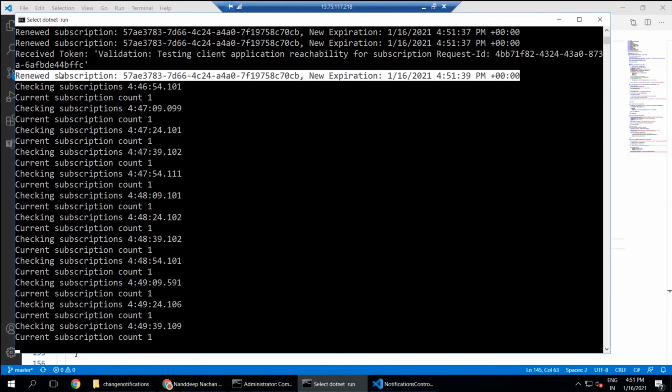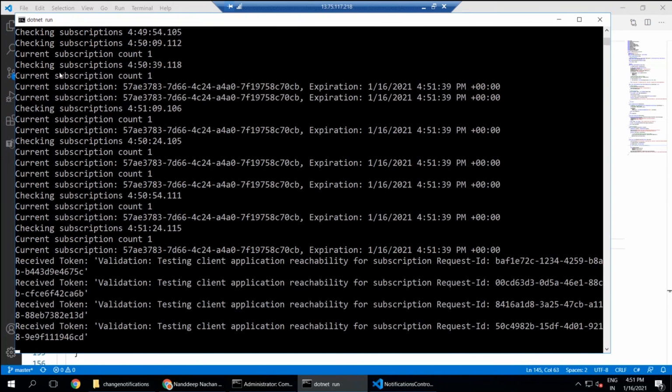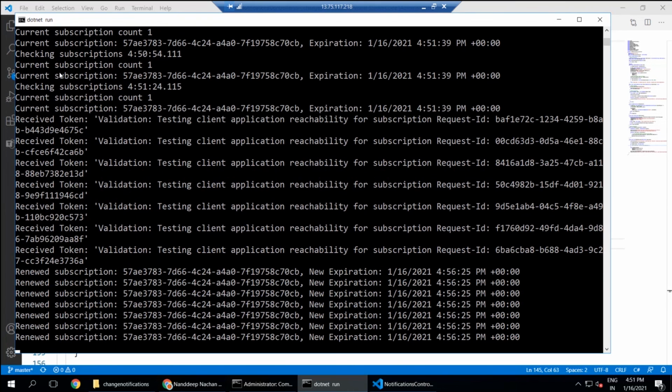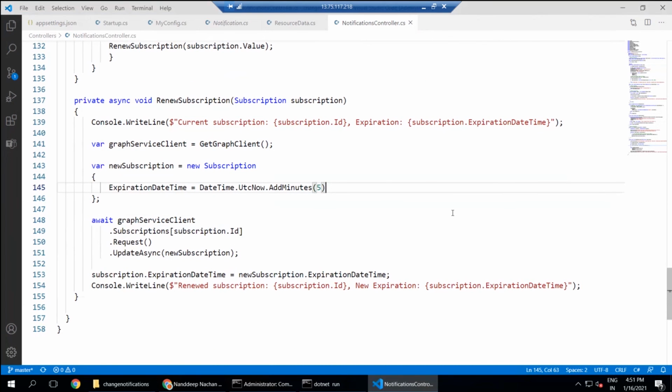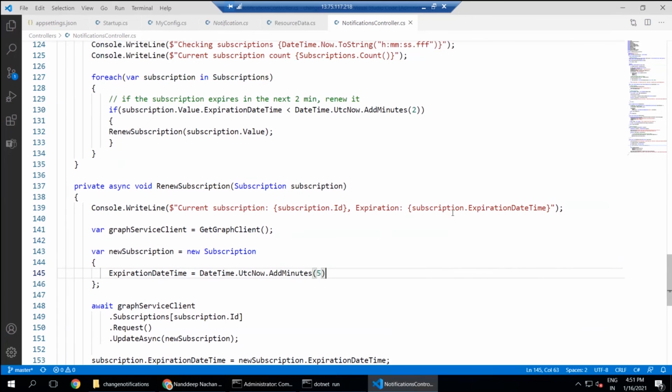So this is one instance. And again, for example, if we wait for 5 more minutes, then obviously again it will check for those kind of expiring subscriptions, and it will renew those subscriptions again. So this is the simple code that we have, which will help us to create the subscription, watch for the expiring subscription, and it will simply renew all those subscriptions for us.